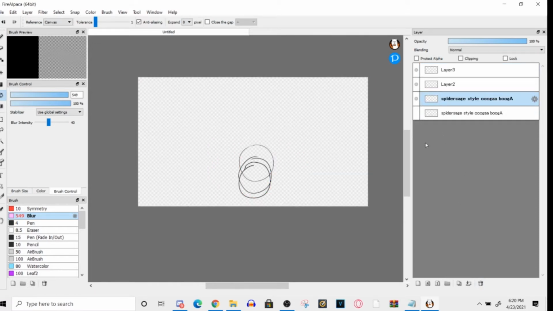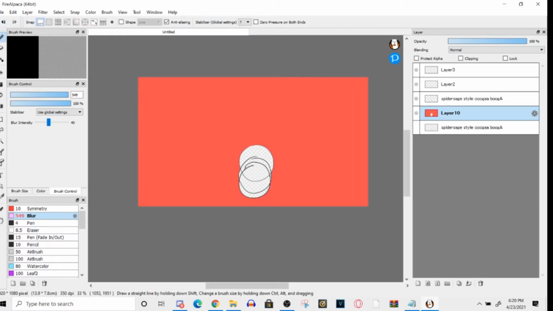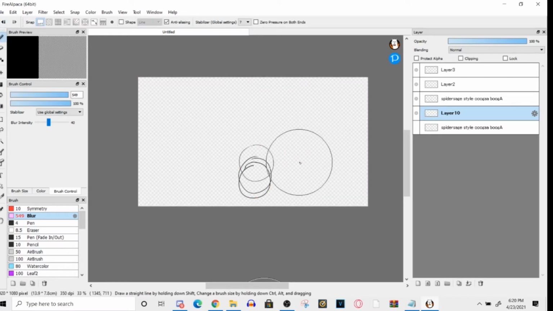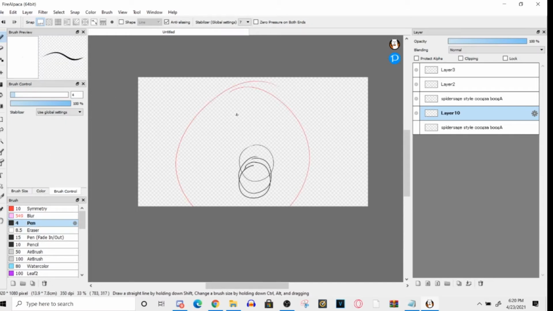Like this. Hold on. Oops. What the heck? I'm so blurred. Alright. Pen. Let's say you do this. This is eyes, and let's just pretend all the circles are his mouth.